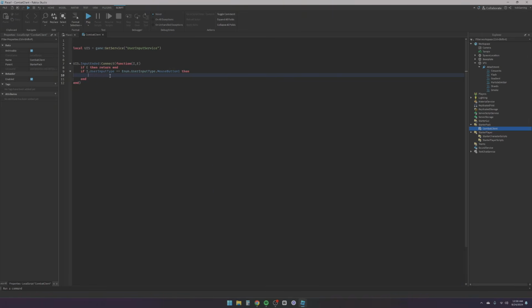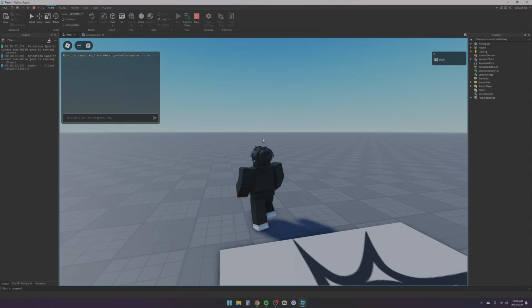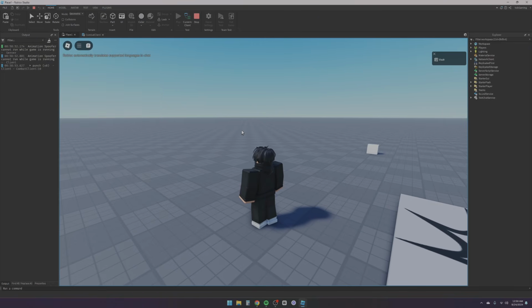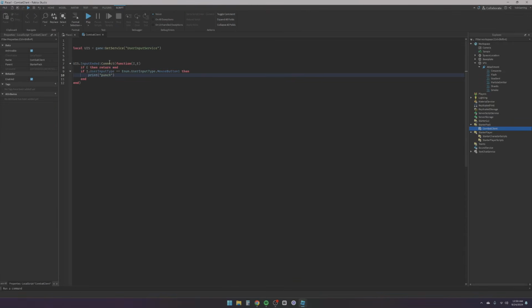If you say print punch like this, and we press play, what should happen is if we go to the output right here and we press left click, it says punch. So now we know that this works. If we're pressing left click, it works. But we need a cooldown so we can't spam this, and we also need a combo system. So let's first start off with a base thing.